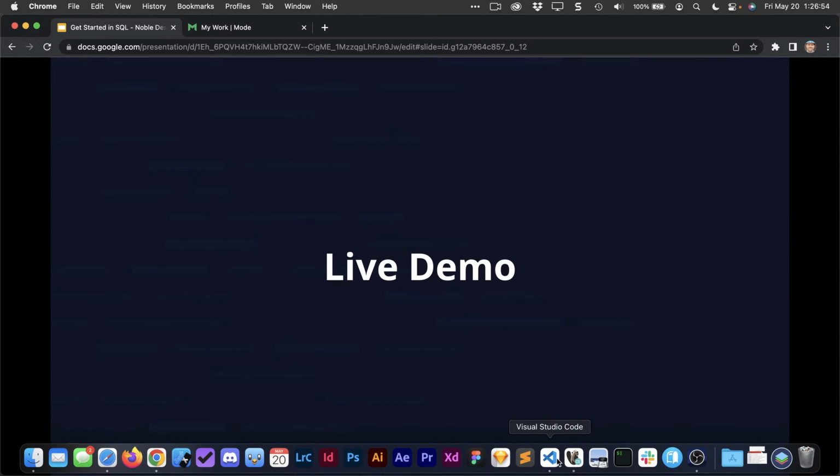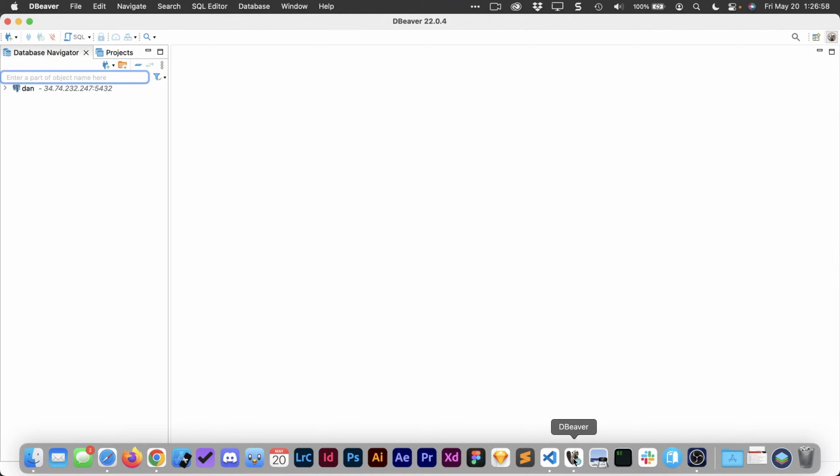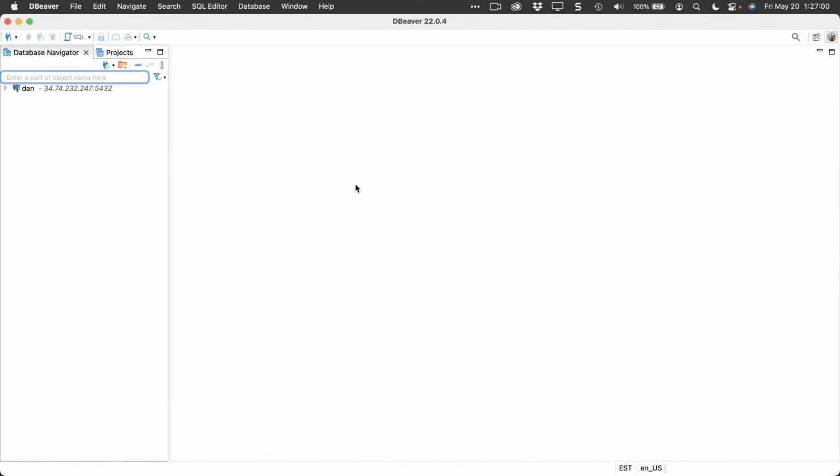So let me show you this. I've got DBeaver already launched here. And the first thing when you start DBeaver is you're not going to have any connections to a database over here. Now, I've already got a database connection over here, but let me show you the way that you would normally have to start this.